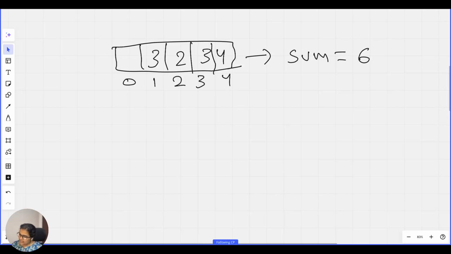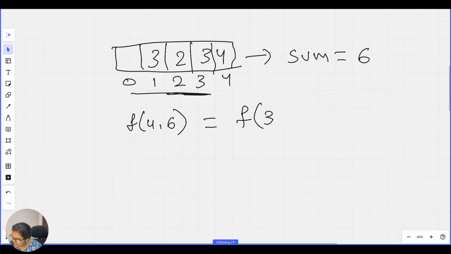So at each point, for example, if you are at 4 and you have to find some 6, there are two possible ways you can find it. Assume that you know the sum at 3, you know the values for index 3. That means the problem is solved till index 3. Now we are trying to solve for 4.